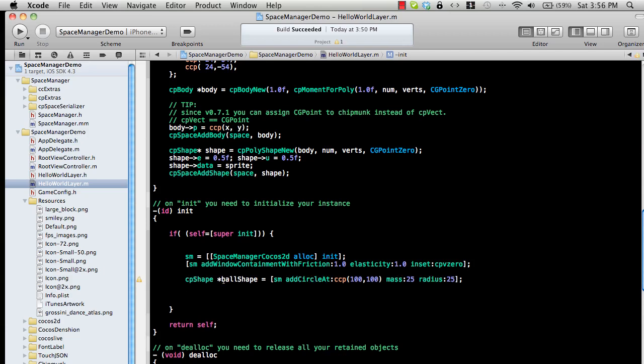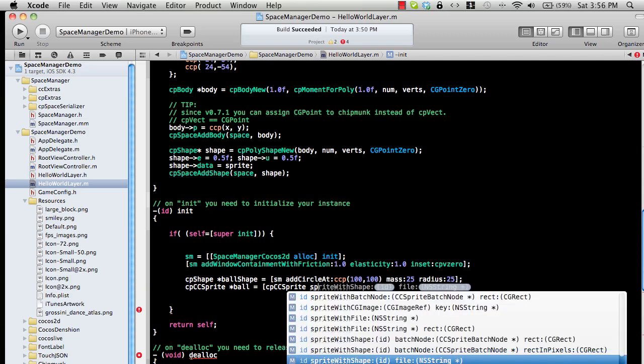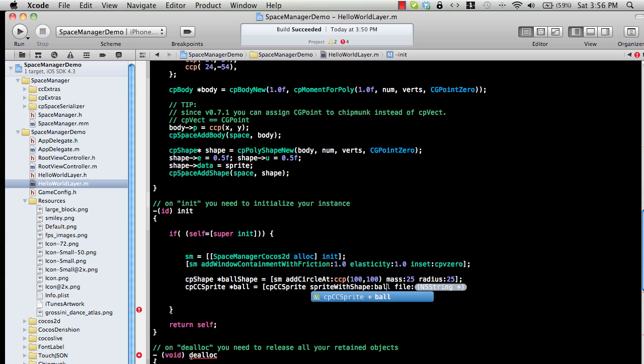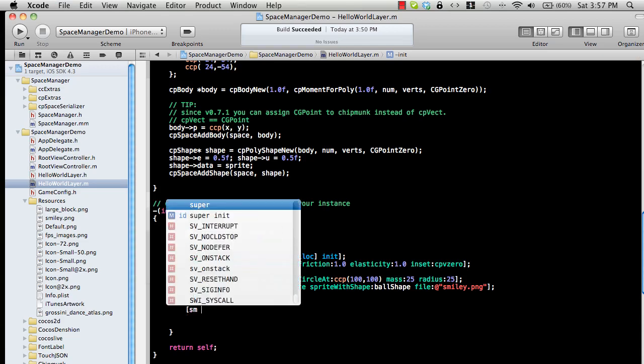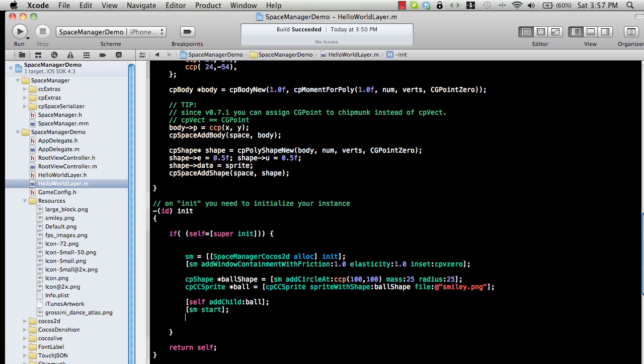Okay, so now you can associate a sprite with a shape. So CPCCSprite, and I can simply say ball, and CPCCSprite, which will be sprite with shape, and you can assign the shape, which in this case will be ball shape, and the file will be smiley.png. Okay, and we can simply add that, self add child, which is ball, and we can start the SpaceManager by saying SpaceManager start.